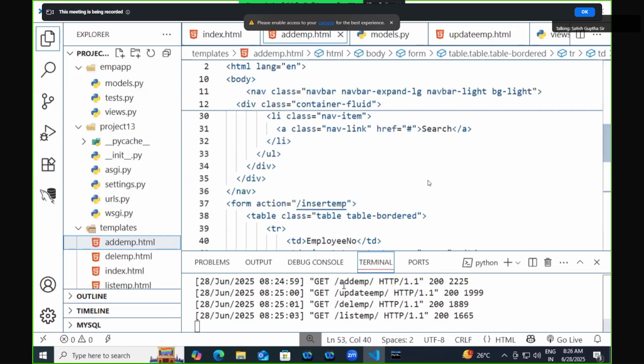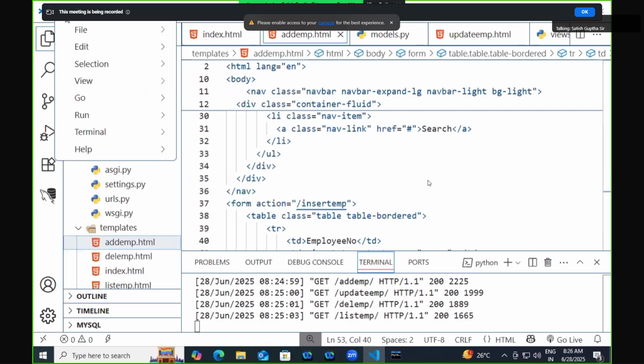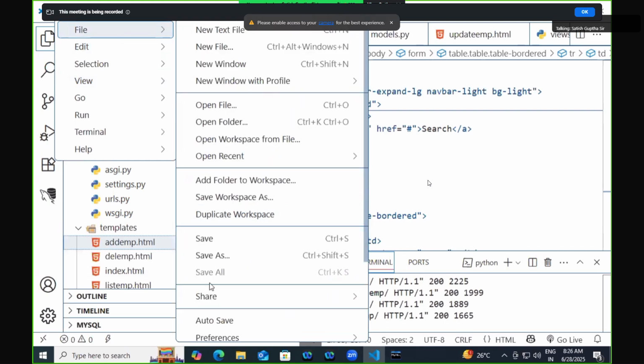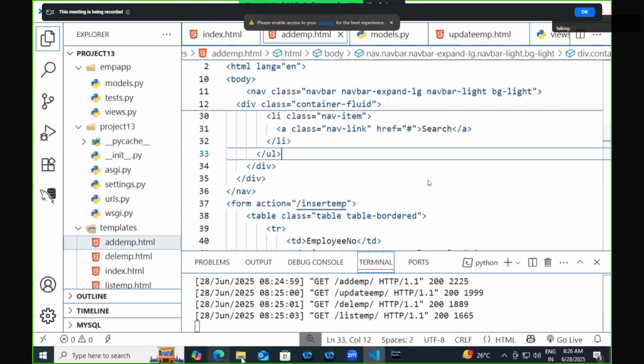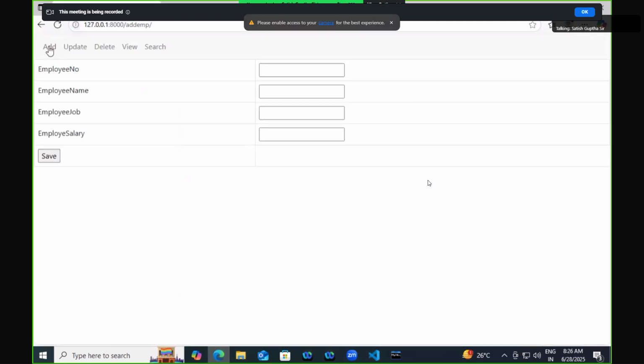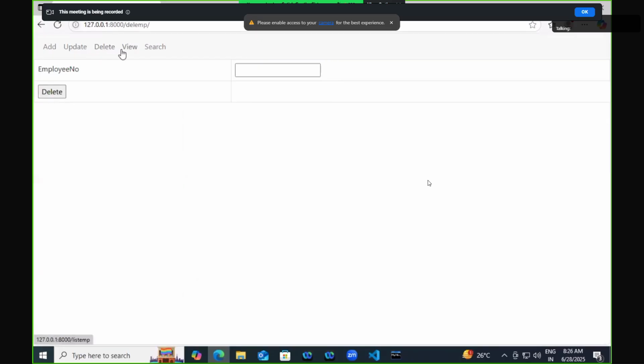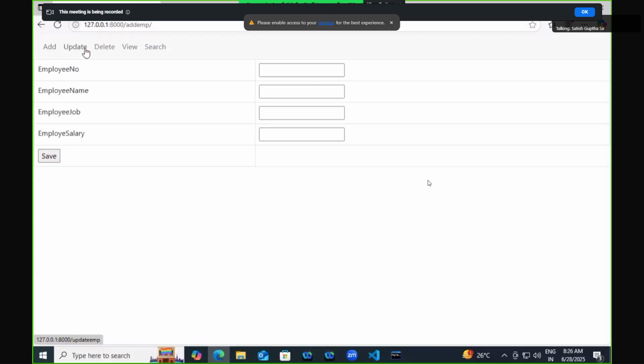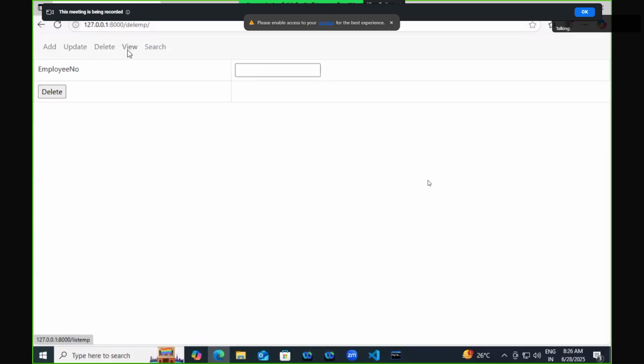We'll check it once. Save all. If anything is there, now everything is saved. Come to this: add, update, delete, and next is what? View. And I have not changed it. No, here it is add, update, delete.